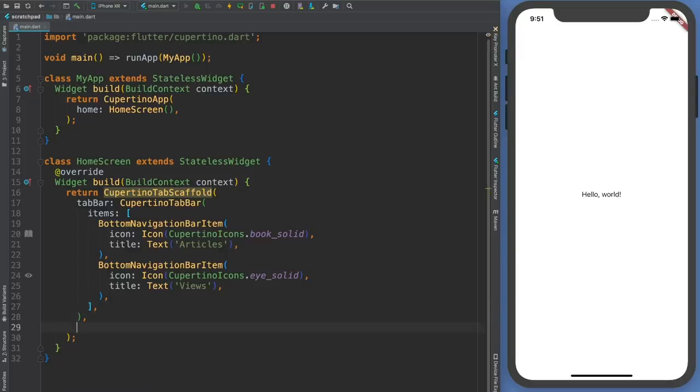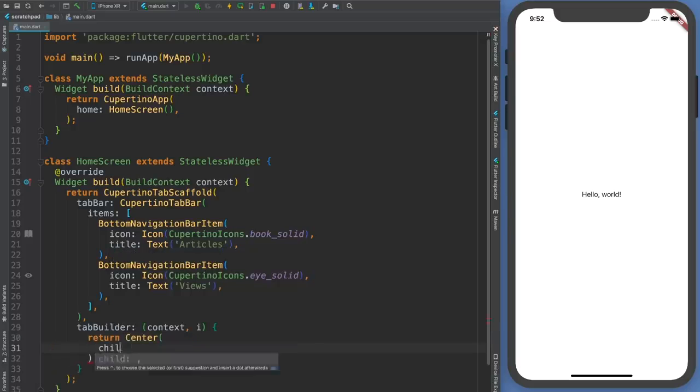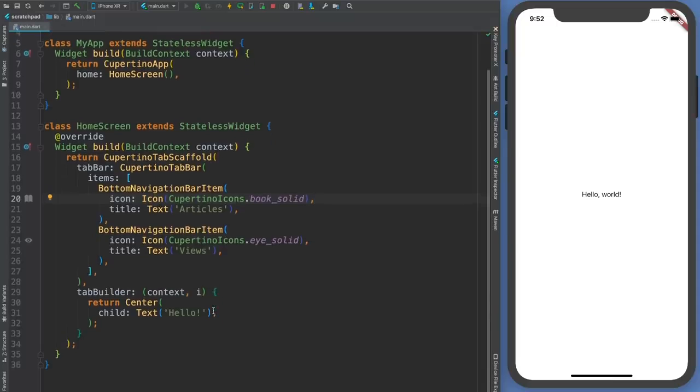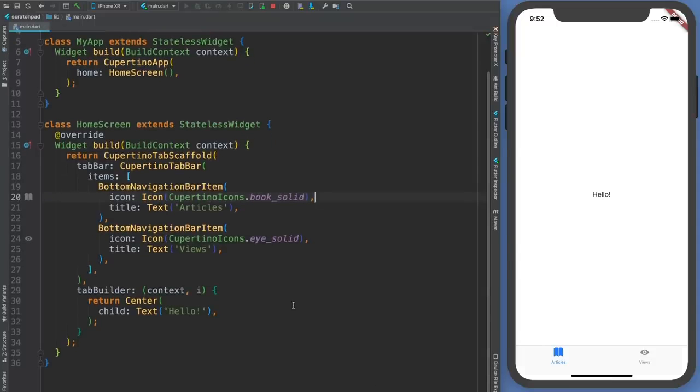All right, now it's time for the tab builder. This is the builder function the scaffold will use to build the contents for the actual screens. So it gets a context and an index, depending on which tab and which navigation item is selected at the time. And I'm just going to return a text here. There we go, just to make sure this is working.